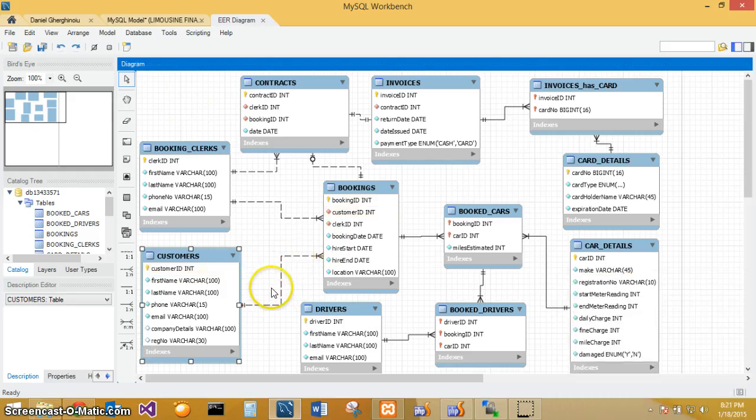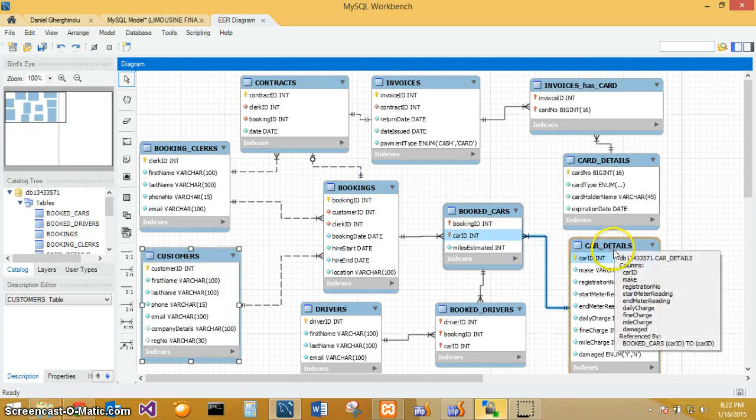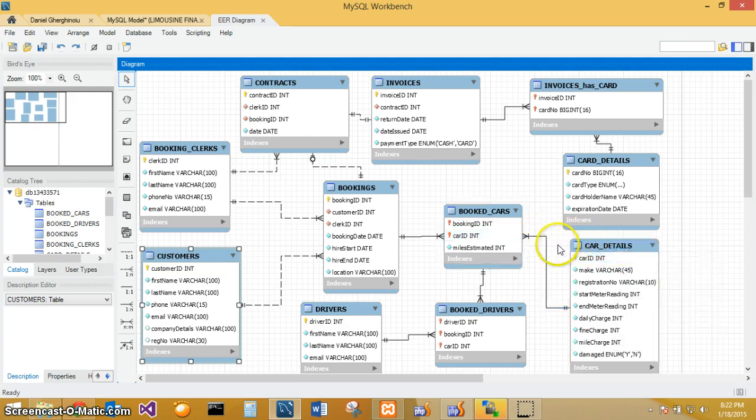So let's try to explain the ERD. The assumptions that I made are as follows. A customer must have one or many bookings. Meanwhile, a booking can only have one customer. A booking has to have one or more cars, and the car can have one or more bookings.